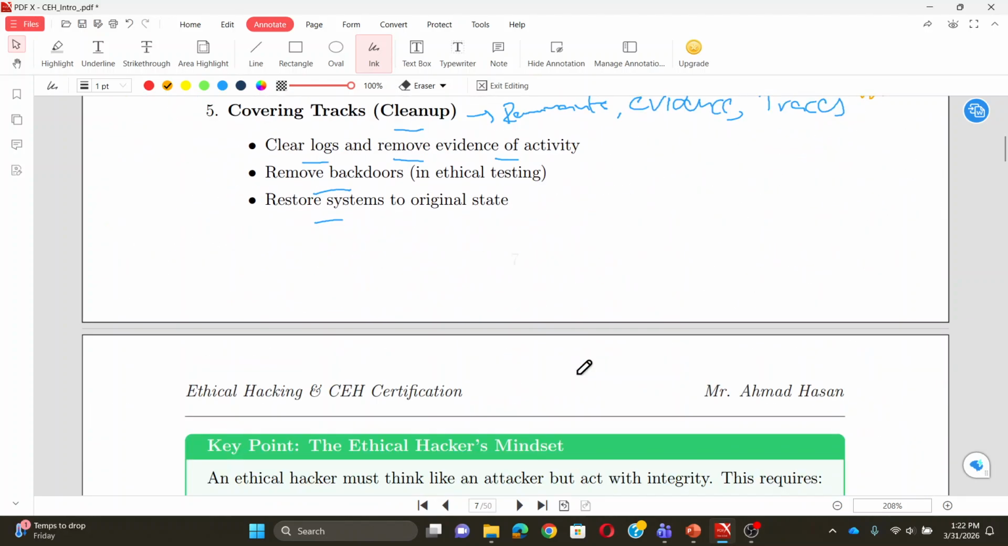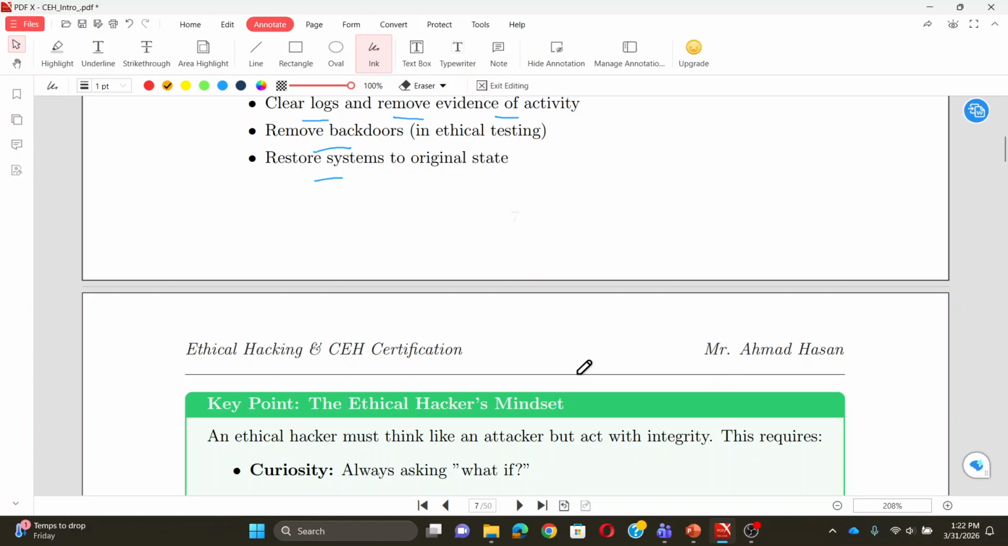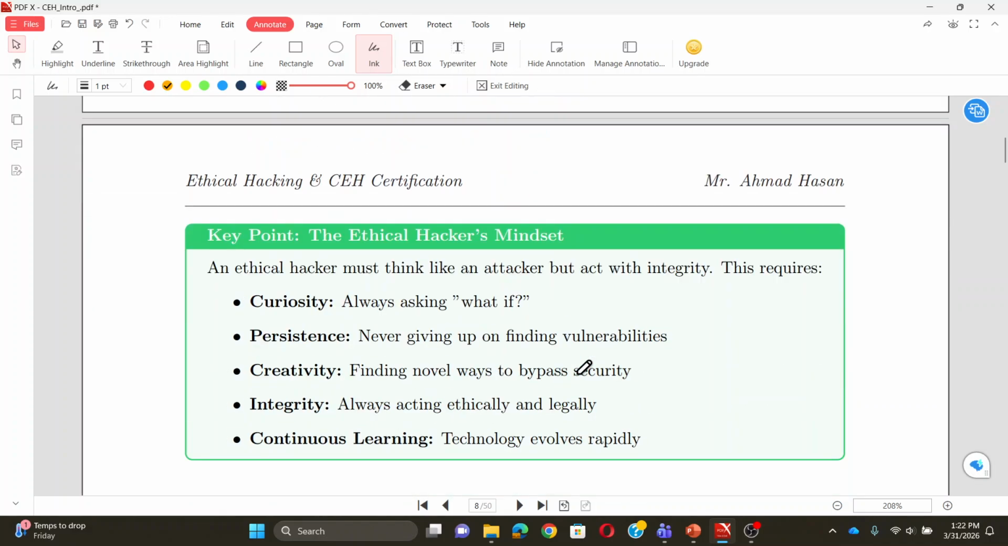So now we will move forward to the third lecture in the upcoming lecture.